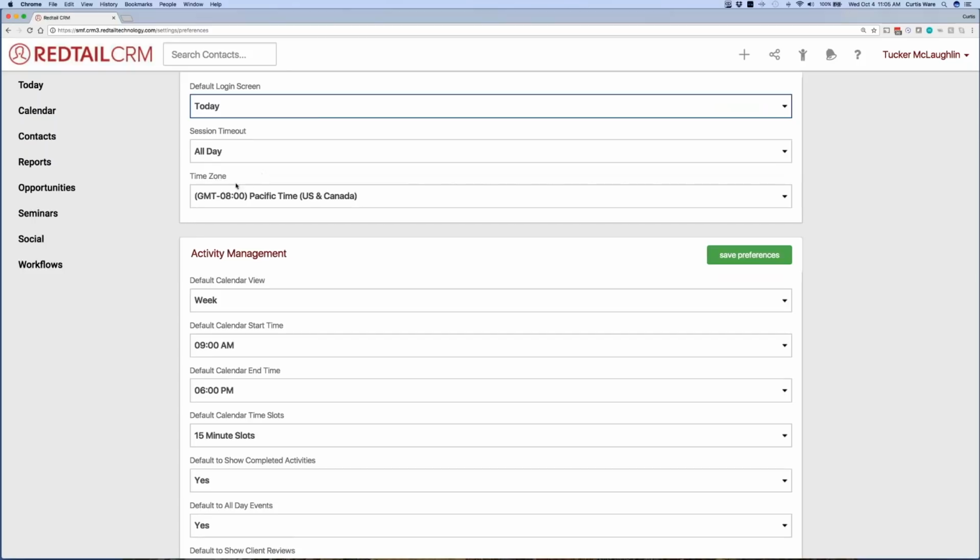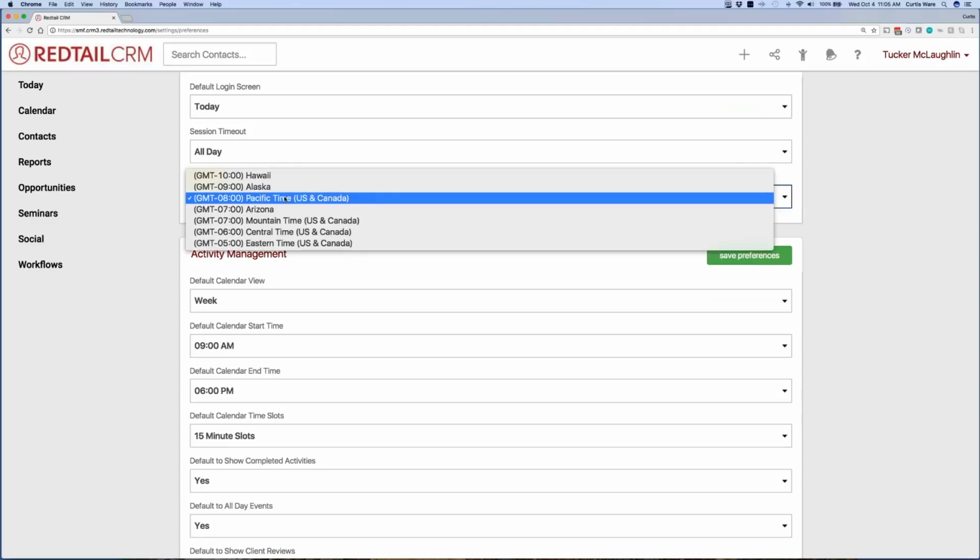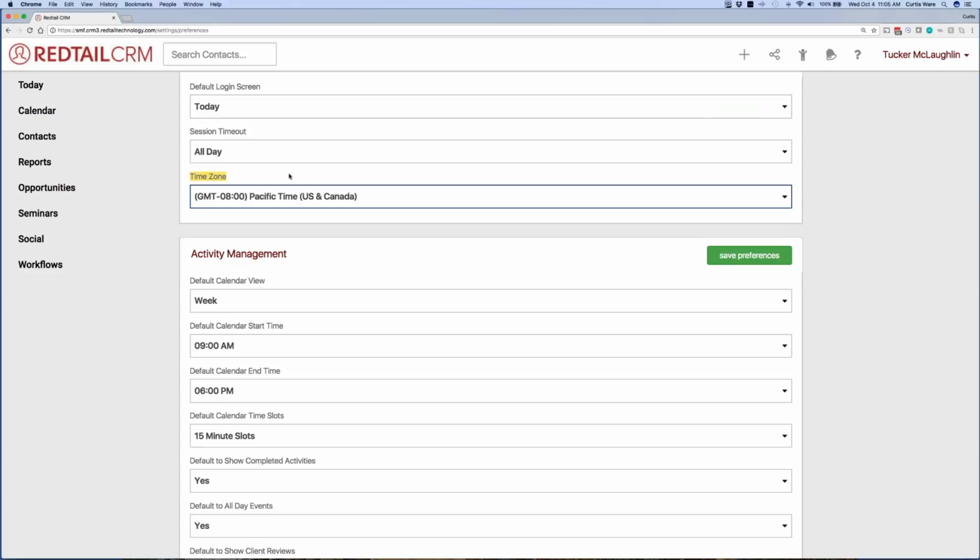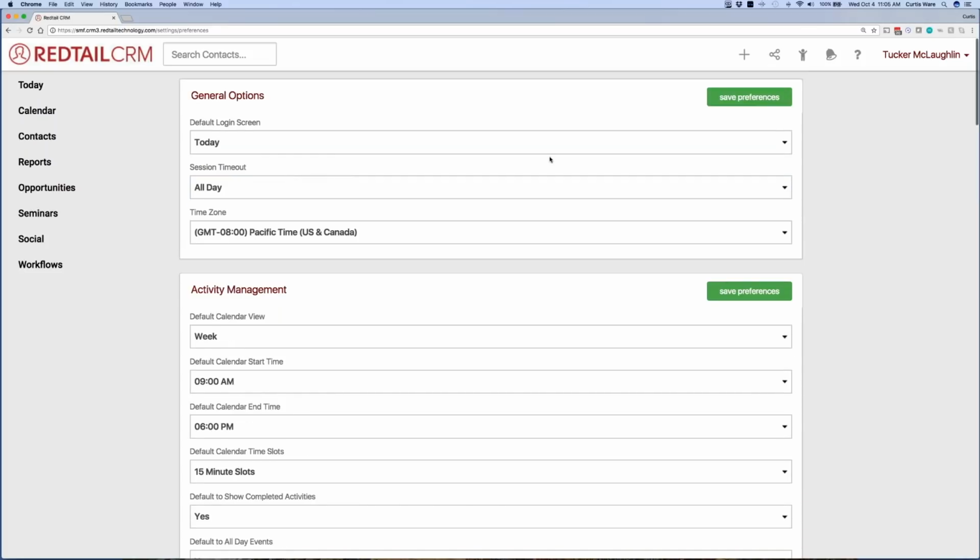Another big thing is you want to make sure and set your time zone. So when you first log in, if you are in Pacific time, you can keep it as it is, or you can choose your time zone from here. Anytime you make a change in this preferences section, you're going to want to go up to and choose Save Preferences, the big green button in the top right. If I leave this page without hitting that button, none of my changes are going to be made.